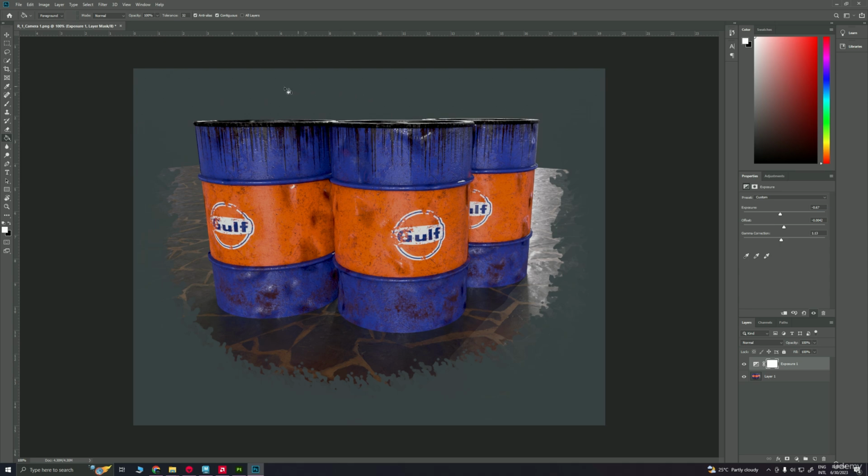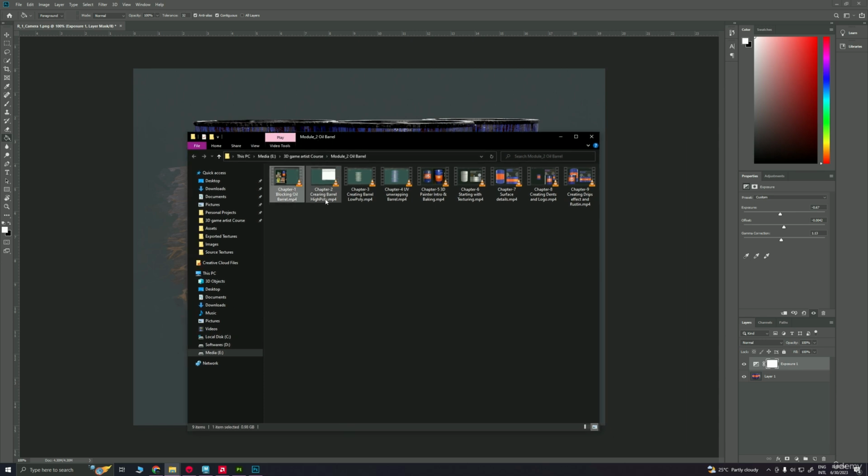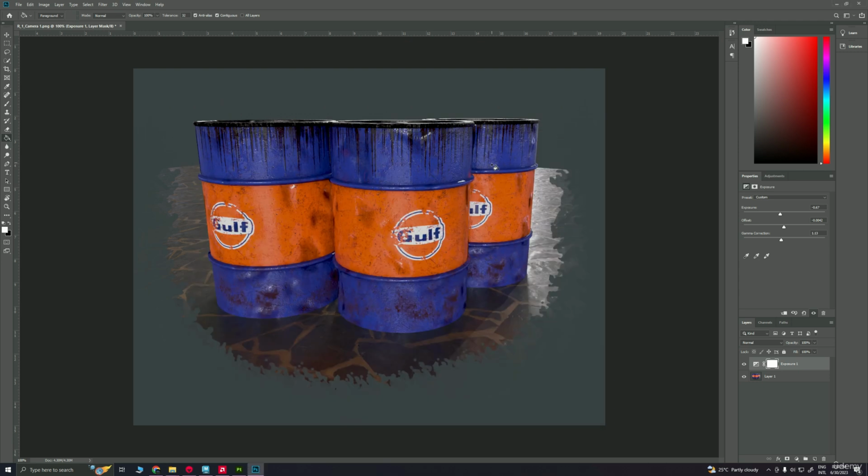You can say that we have completed module 2, which is the oil barrel. We learnt what blocking is. We learned creating the barrel high poly from the block, and then we created low poly from high poly. Then we did UVs. Then we went on to Substance Painter, did the intro and baking, and we started creating textures. And finally, let's save this.